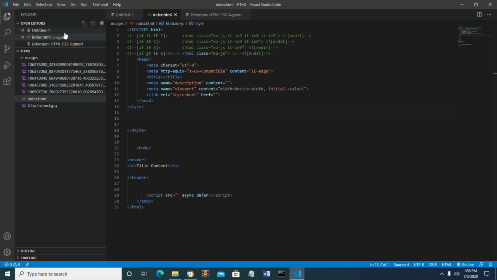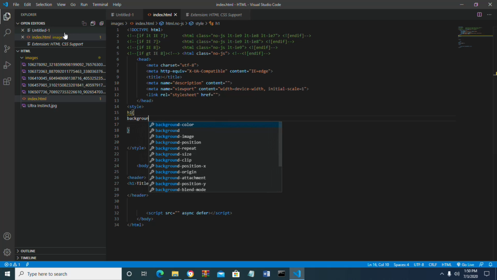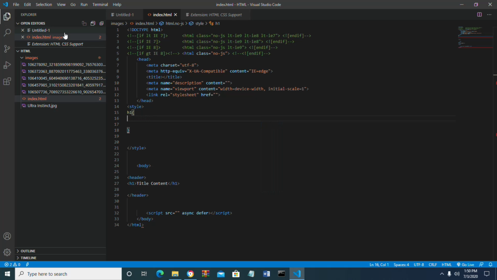Okay, so now type in h1. Now this targets all the heading 1 tags. Let's type in border first. Border, let's make it 20 pixels, green and solid.